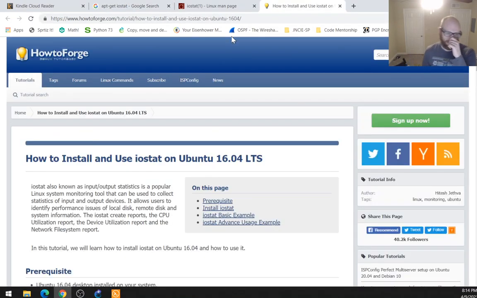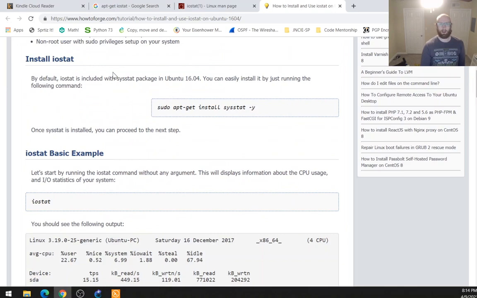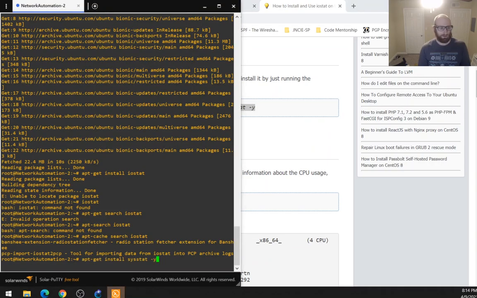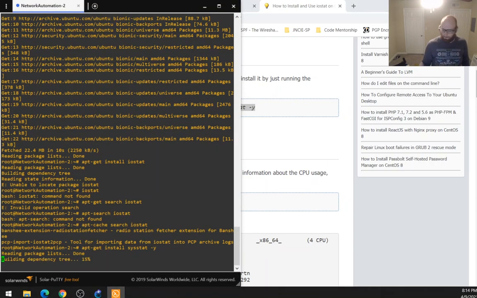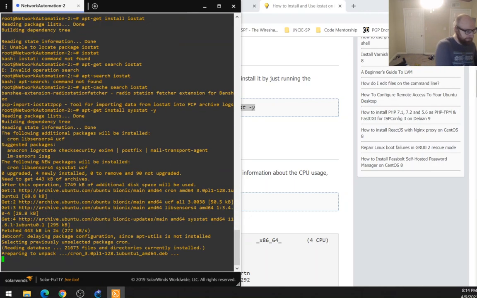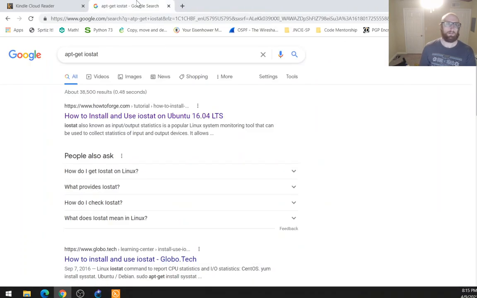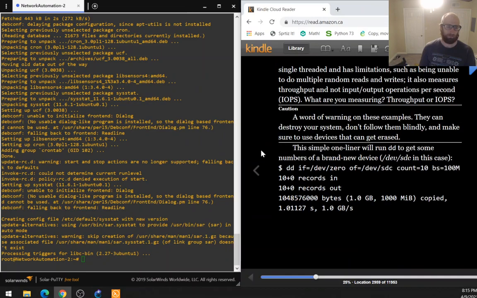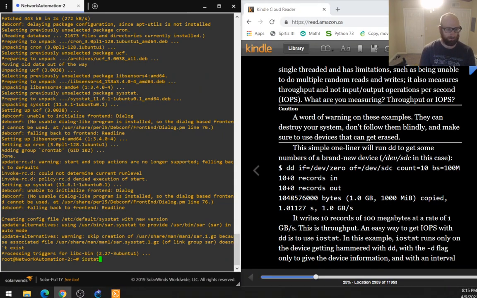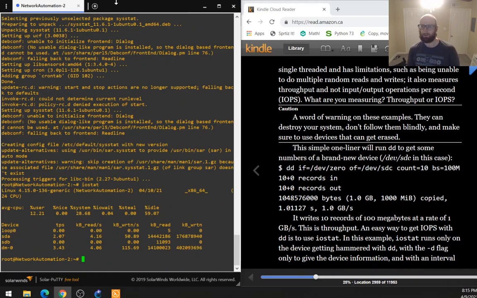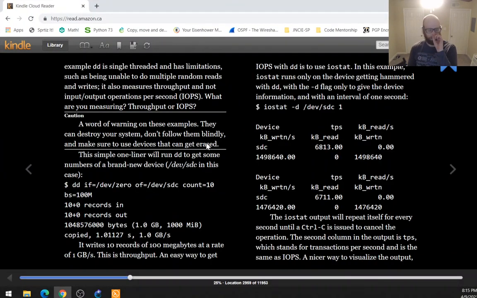Okay, so here we go. How to install and use IOSTAT. So we're not running this version of Ubuntu, we're running the next one, but I'm hoping we can install it the same way. Okay, and we won't need the sudo because I'm logged in as root already. Alright, that was easy. Okay, so let's follow along with the next example here.